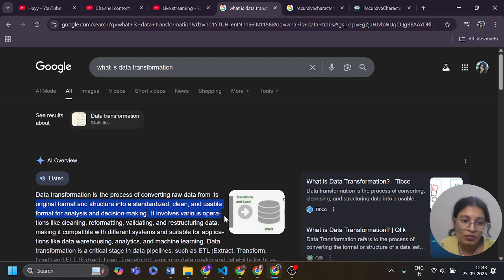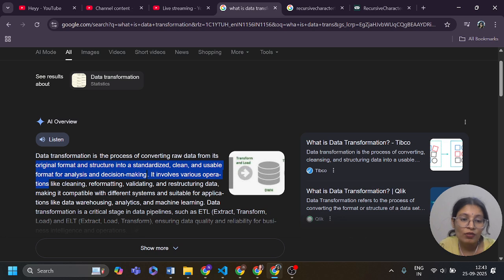It involves various operations like cleaning, formatting, validation, and restructuring data, making it compatible with different systems and suitable for applications like data warehousing, analytics and machine learning. So here, data transform is the process of converting raw data into a format that we can feed into the model properly.